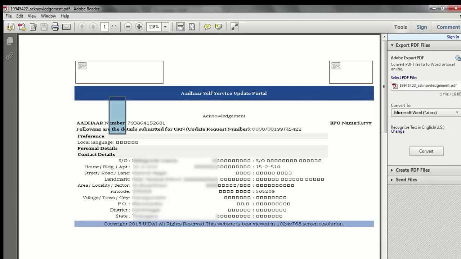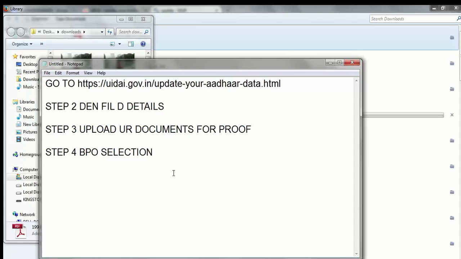You will get a file like this after the update. Wait for 15 days and check your status.